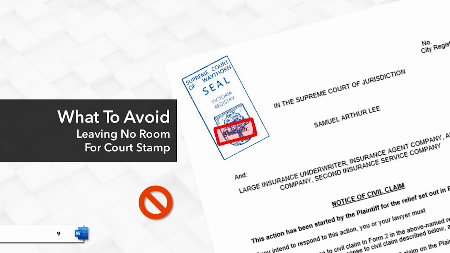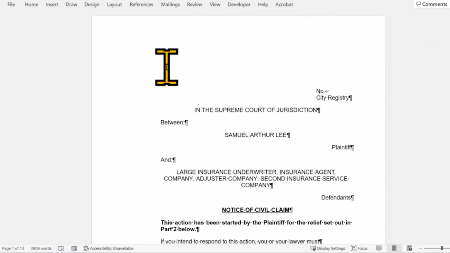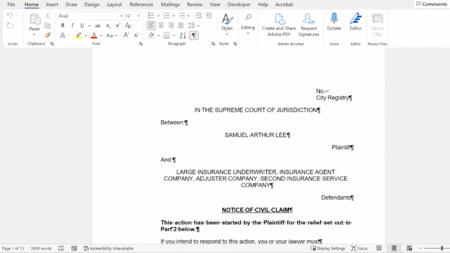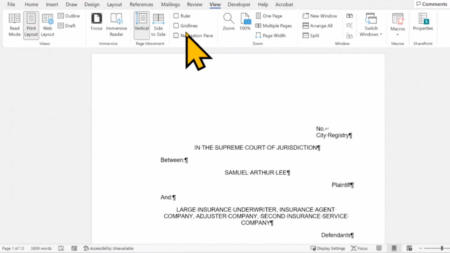So I'm just going to open up my notice of civil claim document. So this is the document that you have in your materials. And as you can see, there's a big white space here on the top left corner. I'm going to turn on this ribbon because we are going to need to see these little lines at the bottom.